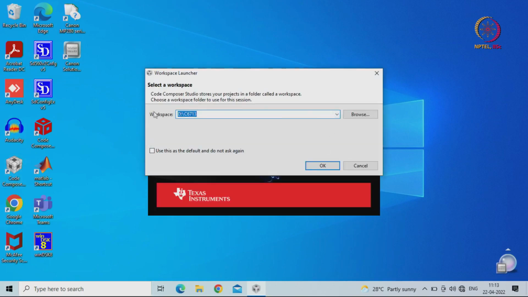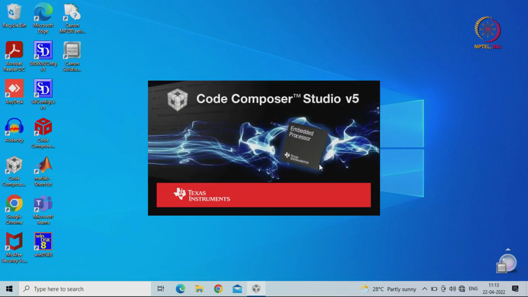It will ask which workspace you want to select. Wherever your workspace is, either in C drive or D drive or whichever drives you have, you can use that directory. In this case, I have used D colon C6713 as the name, and we will open this workspace. If it is not there, if you are restarting, you can browse to where you want to create this directory and then click OK. It will take a little time to open.